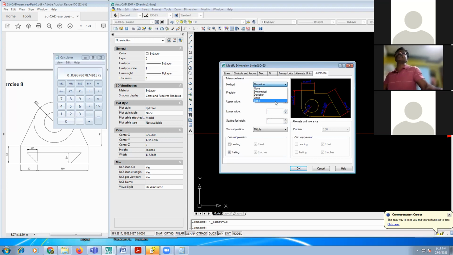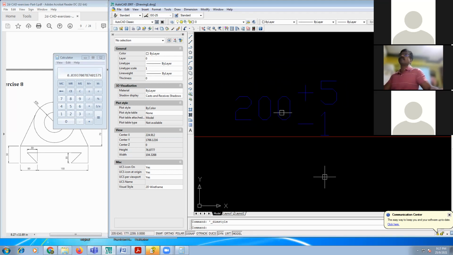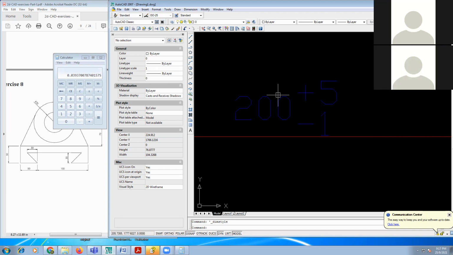Okay, I think deviation cannot. Try, okay, deviation. What is the reading meaning? What is the allowable dimension? From what dimension to what dimension can be accepted? Allowable is 199 to 205, sir. Okay, so 199 to 204, right? 205. Okay.